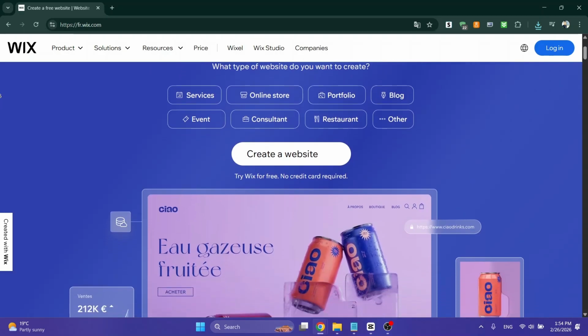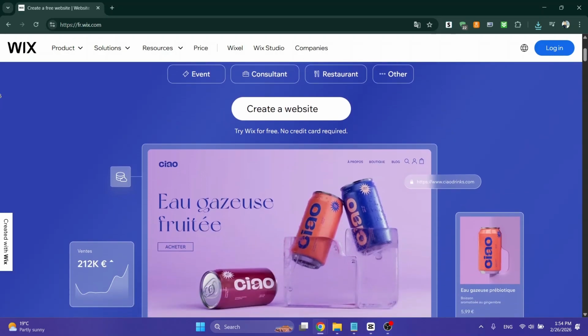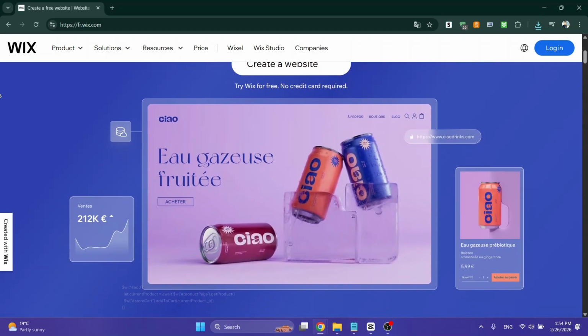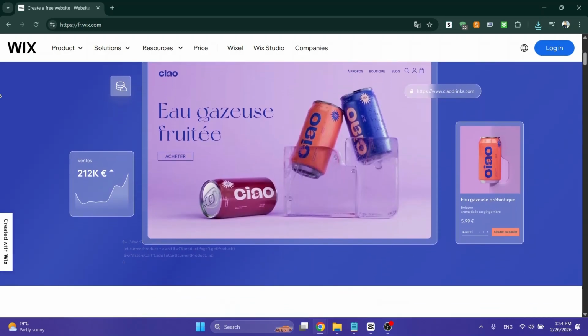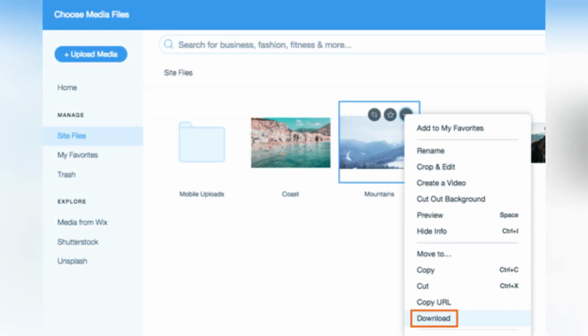Wix doesn't let you download your entire site code. You can easily pull your original media for backups or migrations, and these steps will help you secure your assets. The fastest way to do this is through the Media Manager.